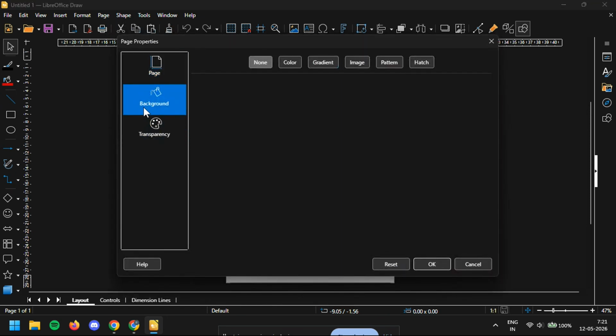When the Page Properties window opens, go to the Area tab. The Area section controls the fill and background appearance of the page. Here, you'll see different options for colors and styles, but for this tutorial, we're focusing on changing the background color.